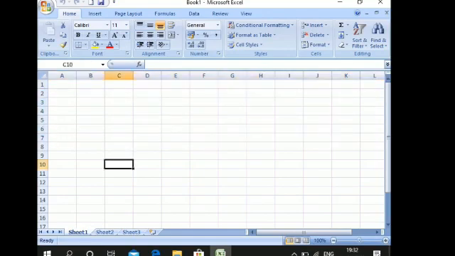Now you can see these boxes. These rectangular boxes which are made with the intersection of rows and columns, these are called cells. And what is the address or name of the cell? You can see the name of this cell is D6. You can see in the name box D6. In the same way, this is E4. This is B5. These are the names of the cells and this way we can call them.